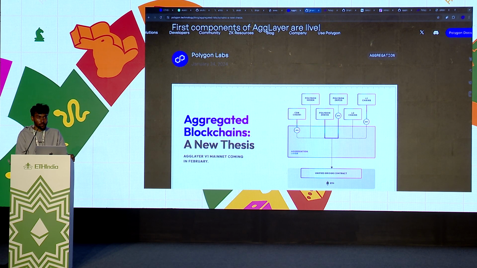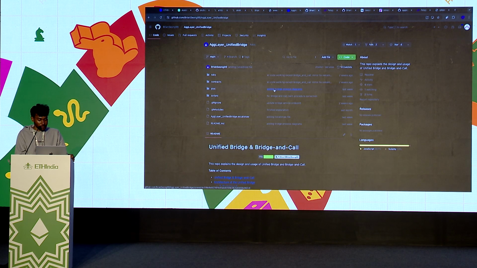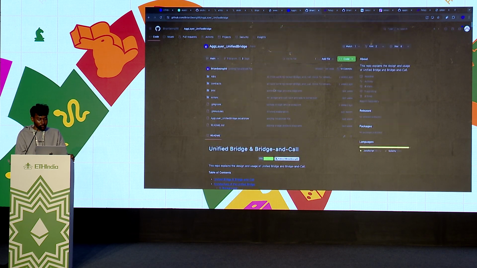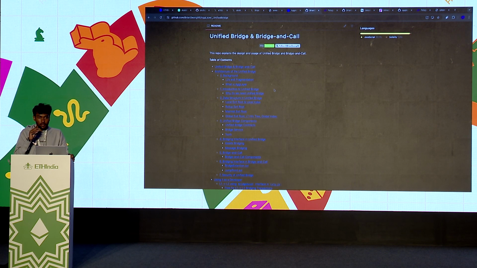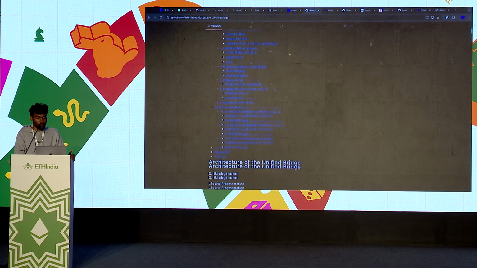For the unified bridge, because it's a particularly new thing, there's a whole repository called unified bridge and bridge and call, which is written by one of our DevRel engineers called Brian. It's an amazing repository which goes through everything you need on how to understand the unified bridge first of all, and how to build on the unified bridge. So I gave you a couple of examples of on-chain AI agents. So an amazing project will be using these agents to execute cross-chain transactions on the unified bridge.